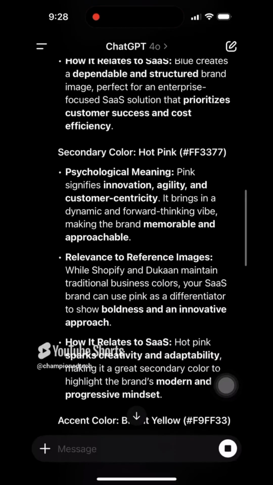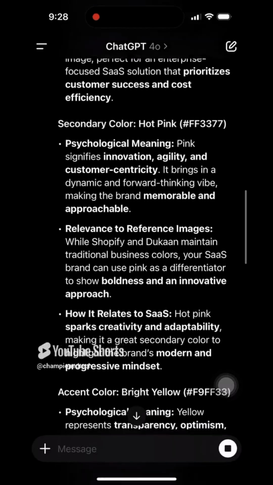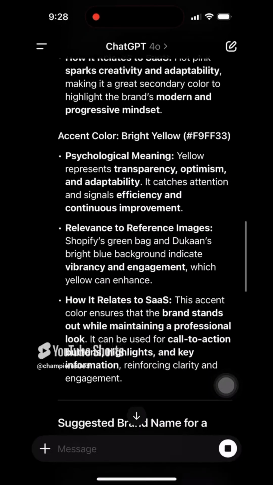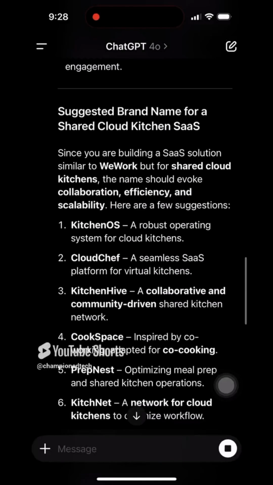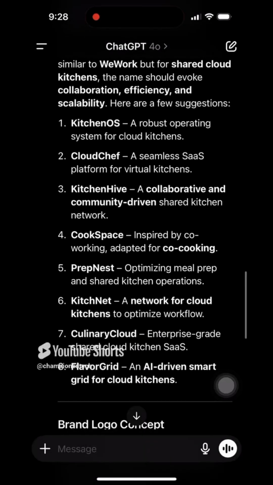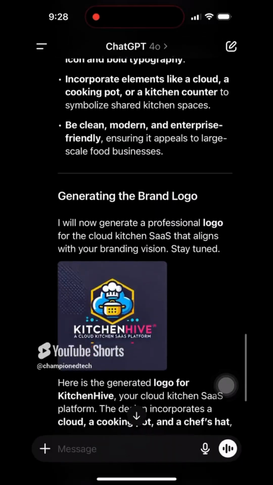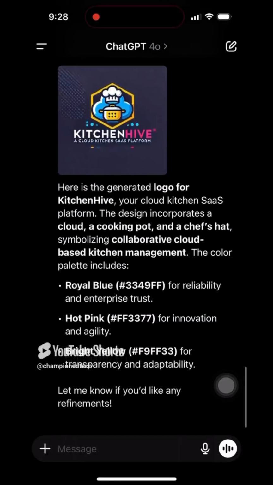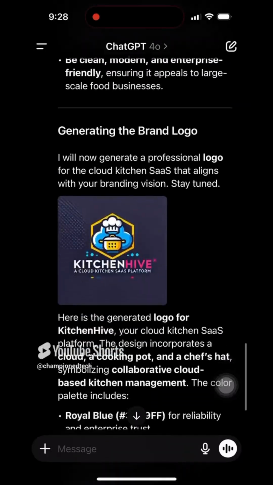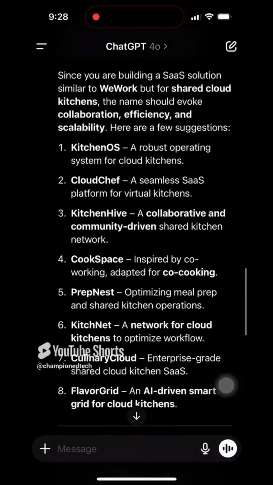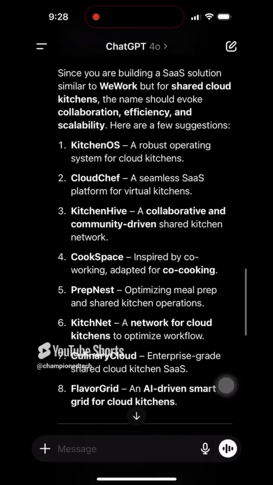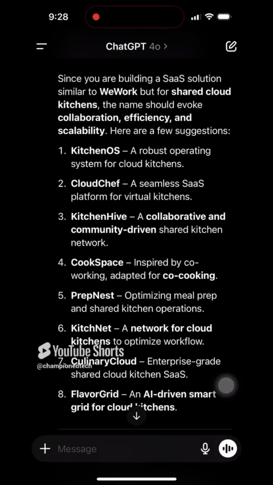Analyze these reference images and create a professional color palette for a vertical SaaS brand that embodies customer centricity, innovation, agility, collaboration, continuous improvement, reliability, transparency, adaptability, and a strong focus on customer success. The brand targets enterprise customers and wants to convey a message of cost savings and reliability, which customers can trust. Include hex codes of primary colors 3349FF, secondary colors FF3377, and accent colors F9FF33. Please explain the psychological meaning behind each color and how they relate to the reference images provided.